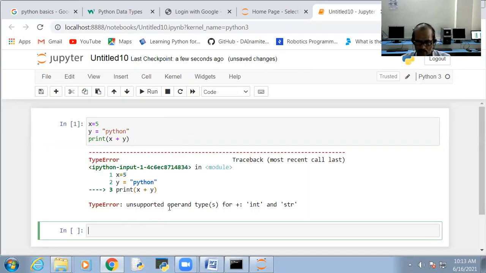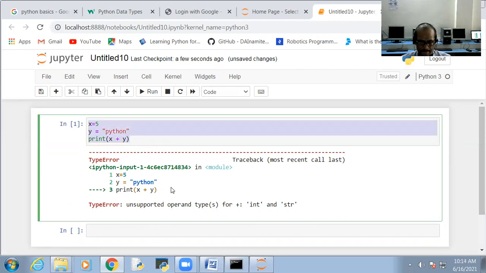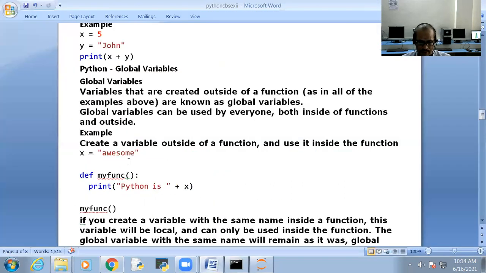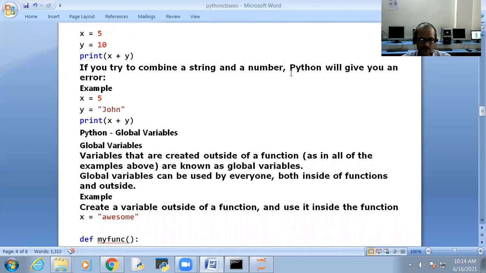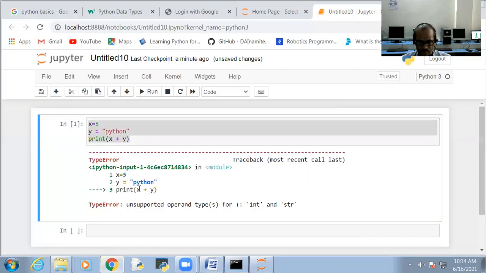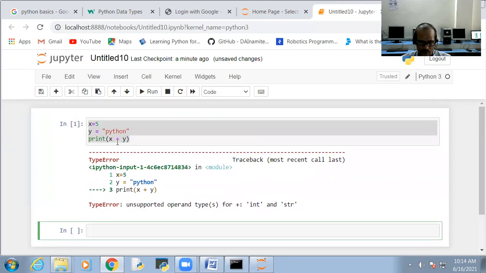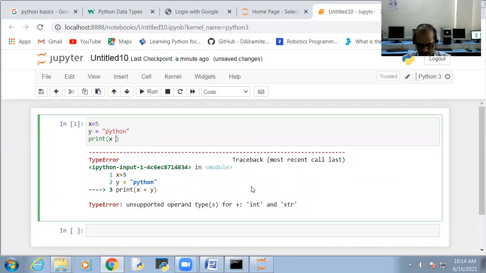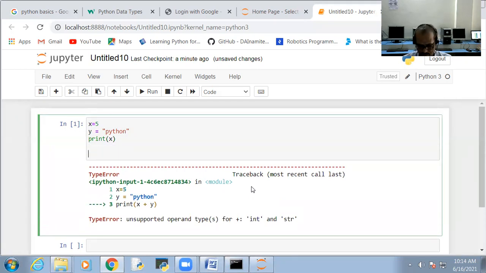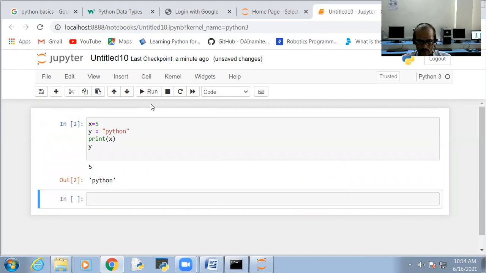Now, unsupported operand plus, integer and string. So this is the error. If you try to combine a string and a number, that will give the error. Okay. Now, if I use a comma separator, then it will be displayed. Now x and y, you can see the output. You can see the output directly, but string and integer cannot be combined together.